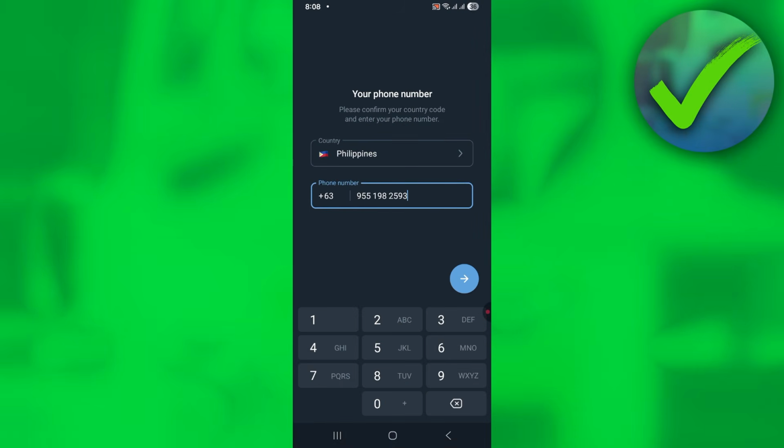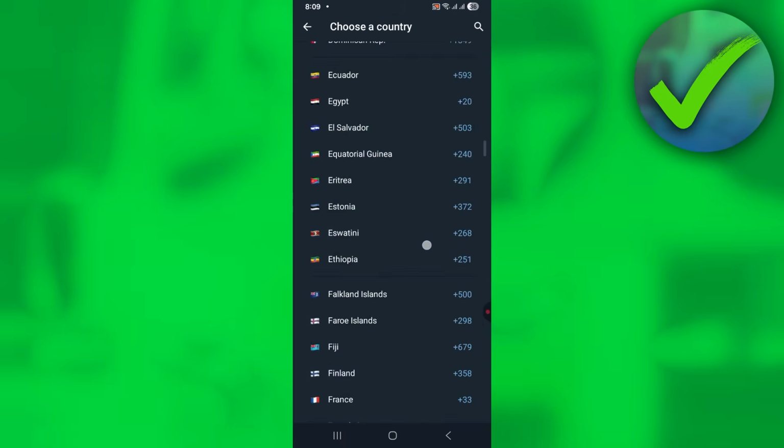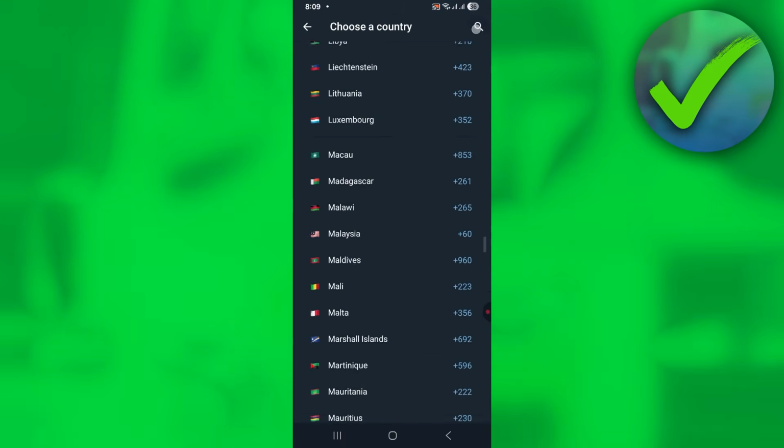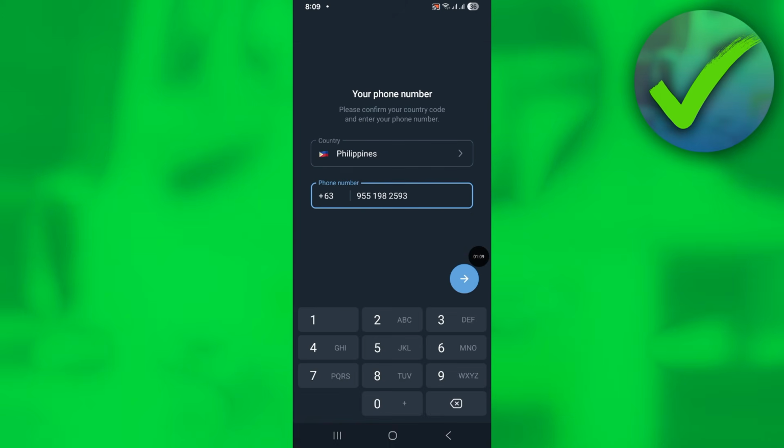So if you're living in a different country, all you have to do is to click that, which is right here, and then you can just look for the country that you are in. So let's say, for example, that we are from the Philippines. So we're going to search for Philippines right here, and then just put your phone number in this part.